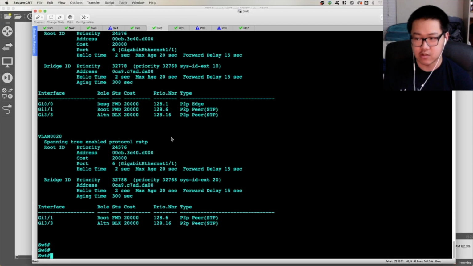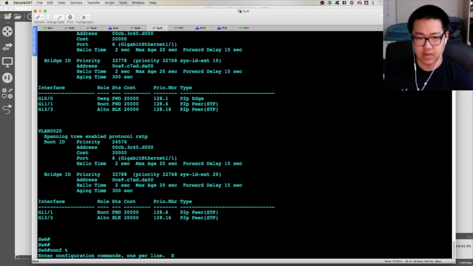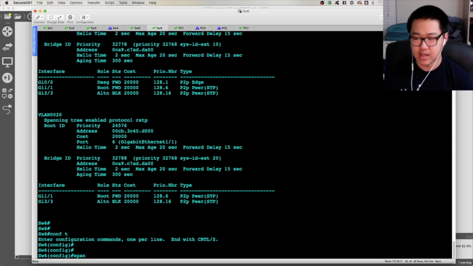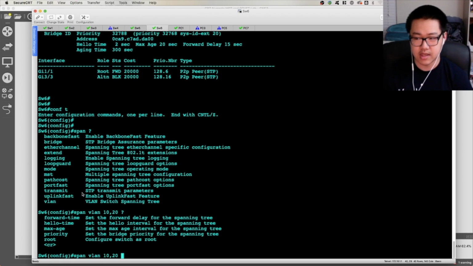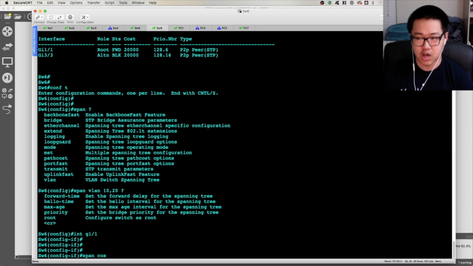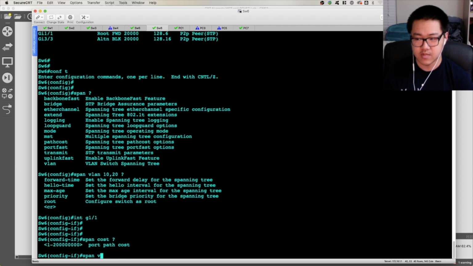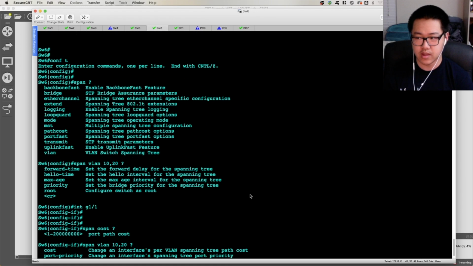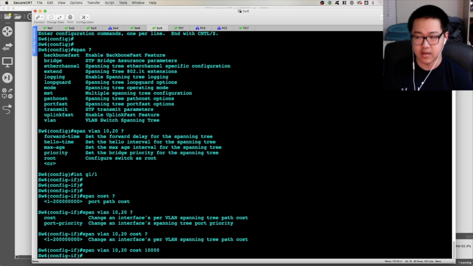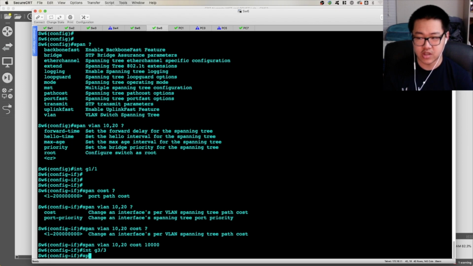So in this case, yes, I can use VLAN terminology because that's exactly what it is. So let's say spanning tree, I have to specify VLAN. So VLAN 1020, and I'm going to say, should be doing it from the interface mode. Span cost, span VLAN 1020 cost. So this is 20,000. So say I should make it 10,000 or something. It just has to be lower than the cost of Gigabit Ethernet 3.3. I'm going to go to 3.3 and say spanning tree cost VLAN 3040 cost 10,000.